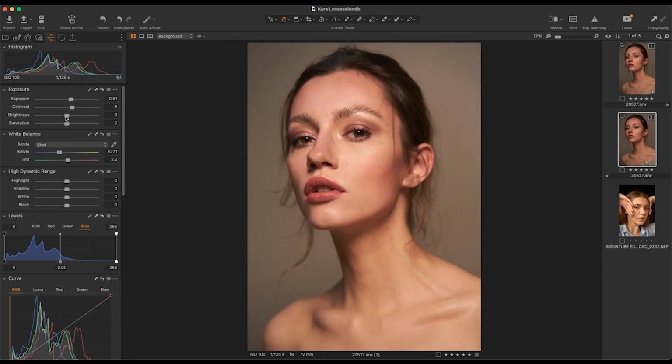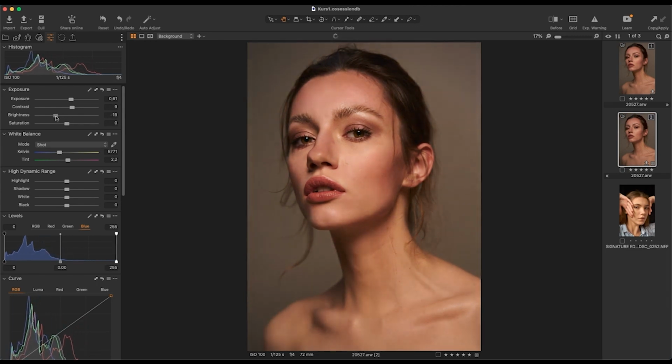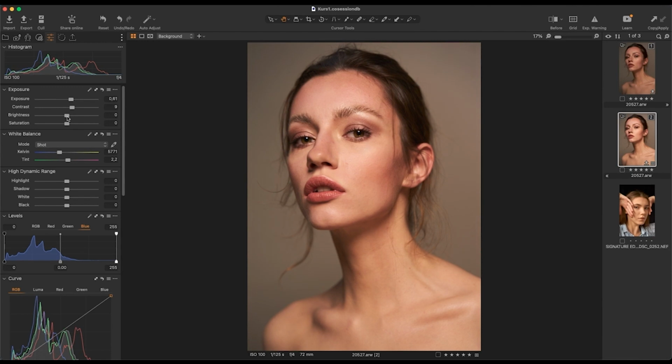I don't usually touch the brightness slider. It's just a global adjustment for lightening or darkening the photo. So we can reset it with a double click.